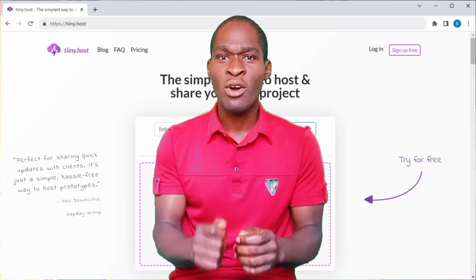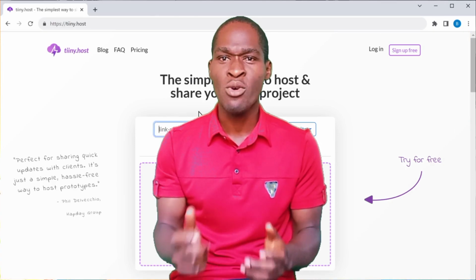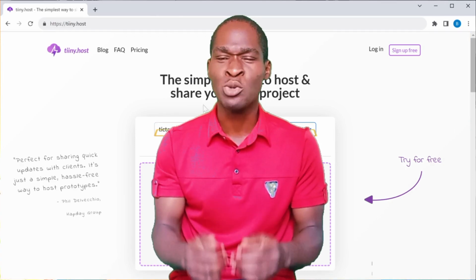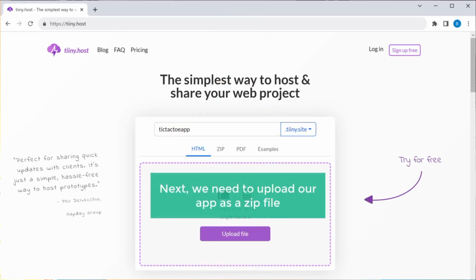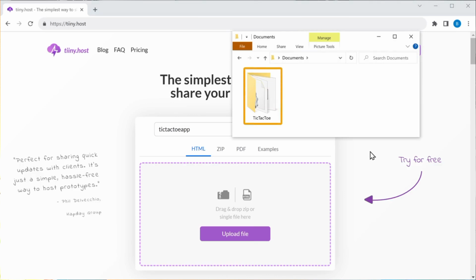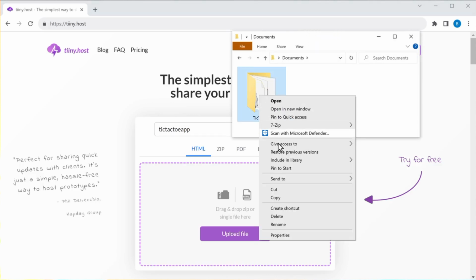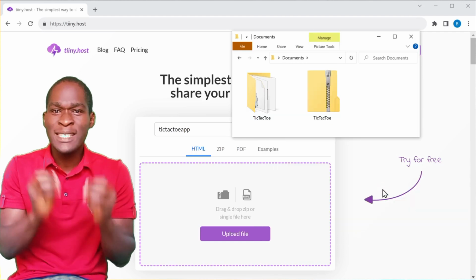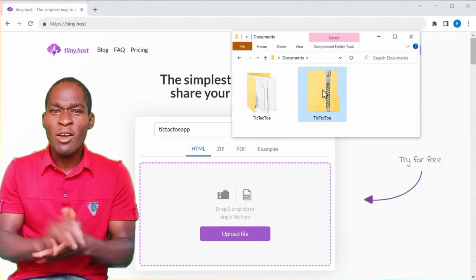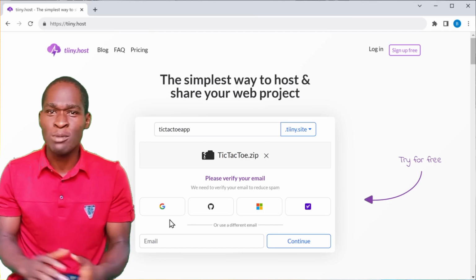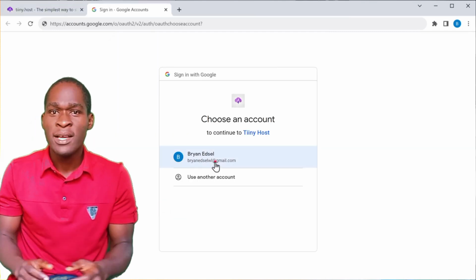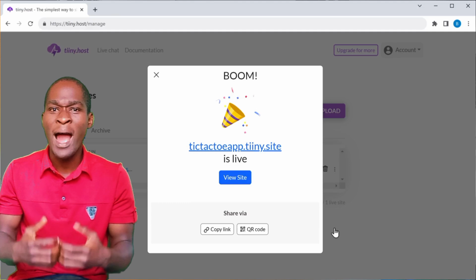To convert this app to a mobile app, first we need to upload the app online. We are going to use a tool called Tiny.host. Give a name for your app. I'm going to enter Tic Tac Toe app. Next, we need to upload our app as a zip file. Let's compress this file which we have saved on our computer. Okay, click on Google, then log into your Google account and your app is now live. Now we have successfully hosted our app online.